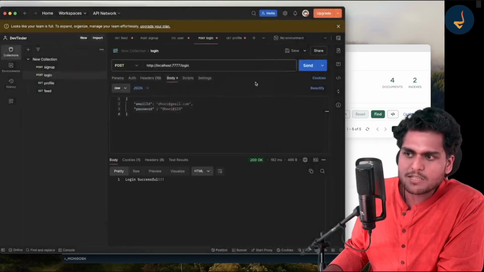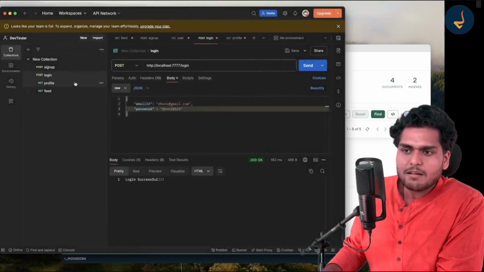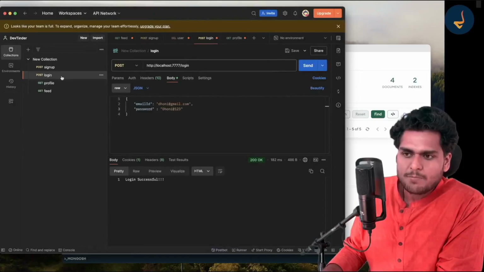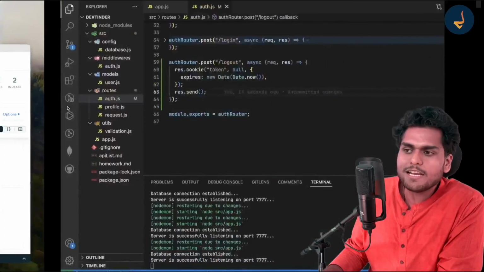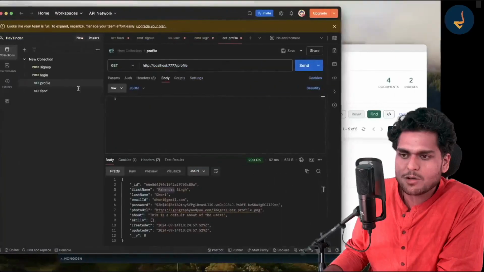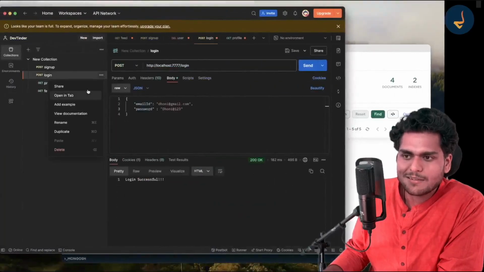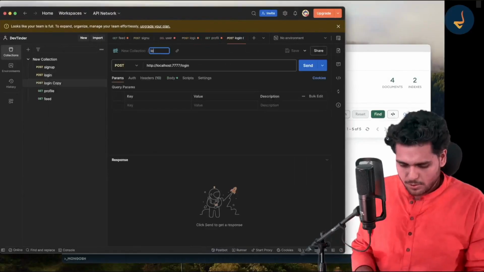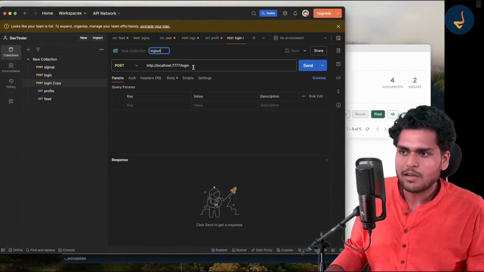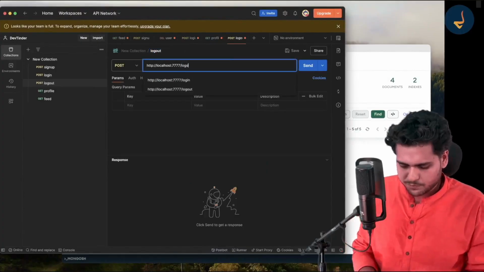Now let me close it up. Let me call the logout API. Or let me call the profile API and see if it is working. See, I am logged in. I am getting the profile data. Now let us call the logout API. It's a POST API /logout. Right? Let us duplicate this. I just duplicate always, right? Logout, and let us just log out.